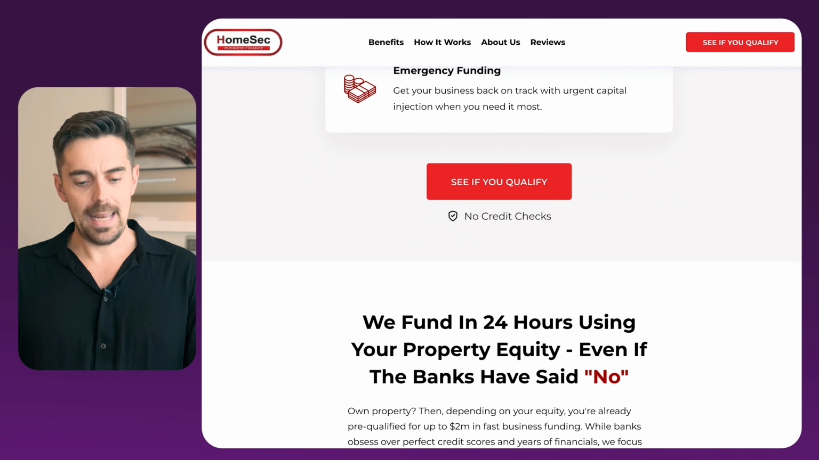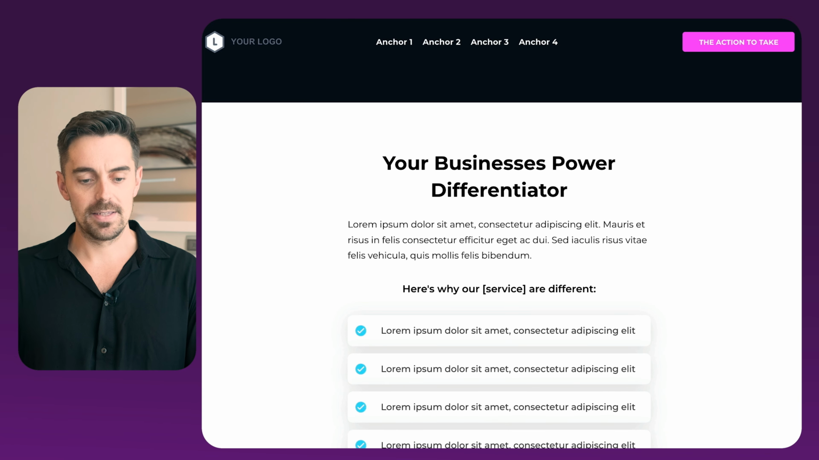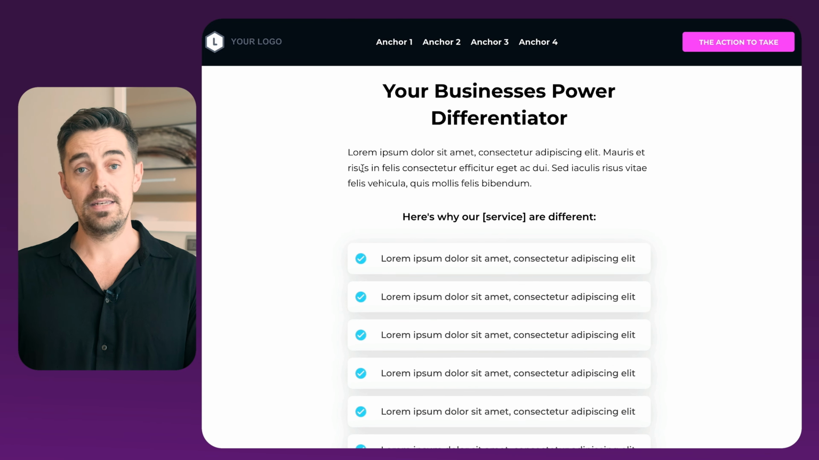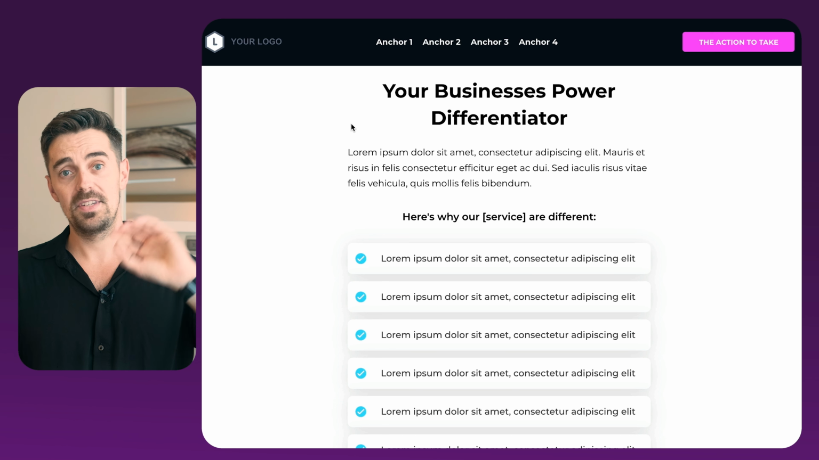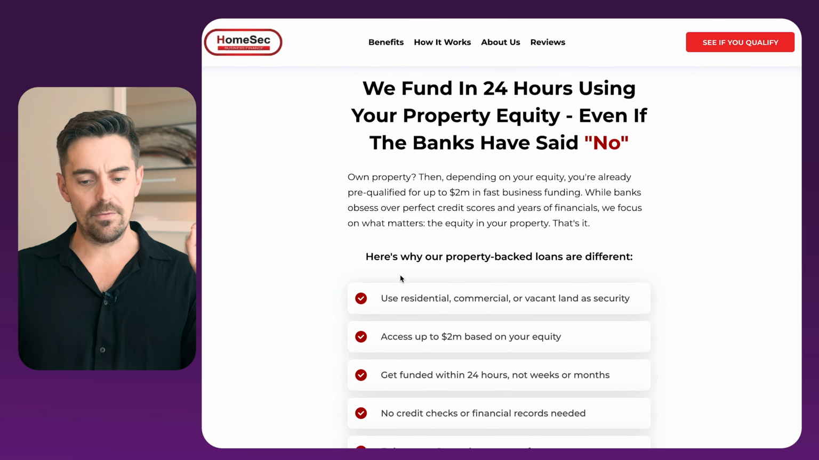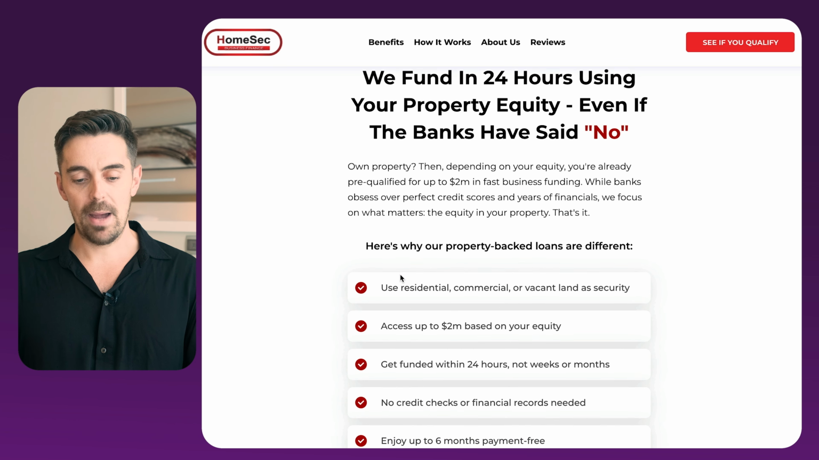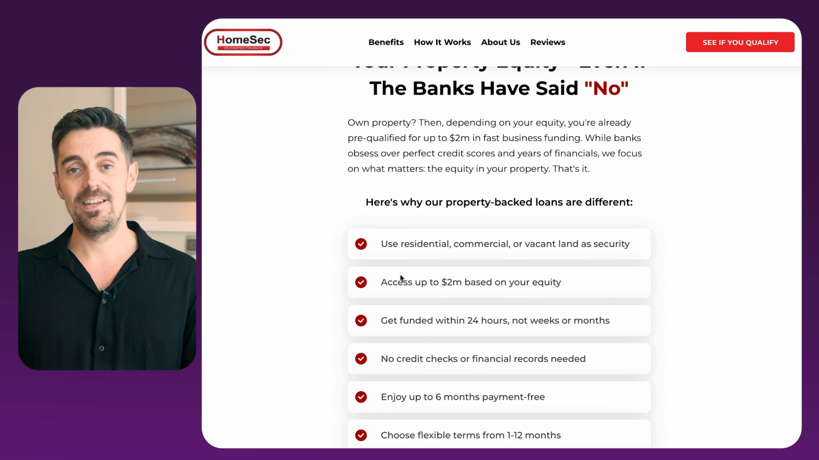And then we move into the next panel here, which is our business power differentiators. So this is where we want to show we're different from other competitors out there. We want to discredit other options out there and show us as the obvious choice in the marketplace. So as we come down here, we fund in 24 hours using your property equity, even if the banks have said no. So again, targeting that pain point and then showing how we're different and how we can solve the problem.